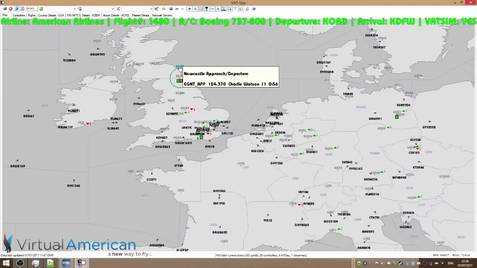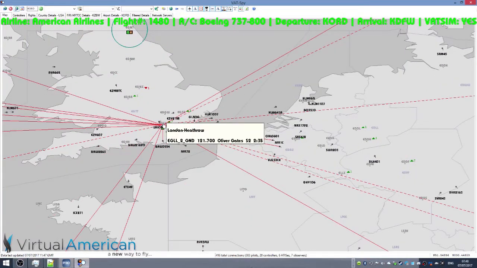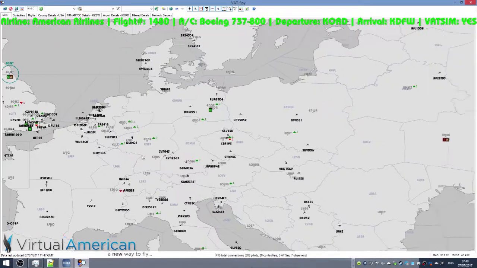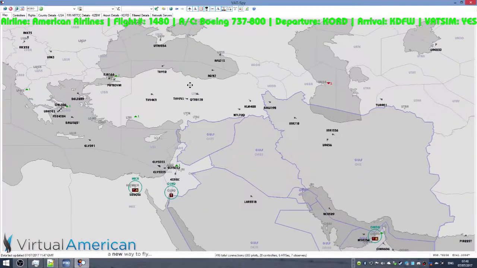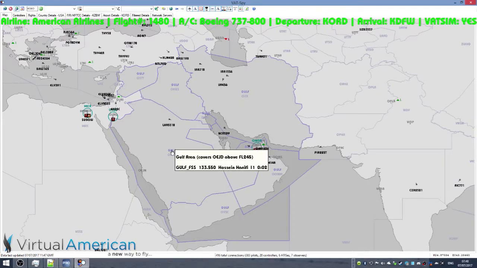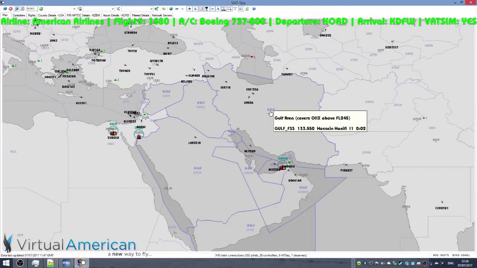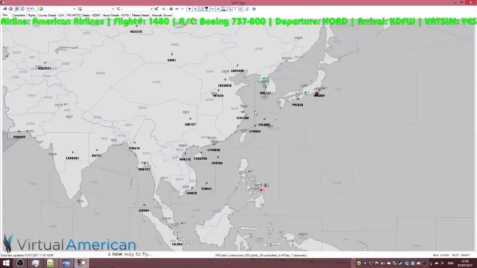Well, actually, Newcastle's online, and you got Gatwick Ground and Heathrow Ground. But that's it. That's a lot of planes. Someone should be controlling that. Oh my god. You got the Middle East. Wow, Middle East is all lit up. Look at that. Wow. Gulf area, Gulf area, Gulf area. Wow. Middle East is all lit up.